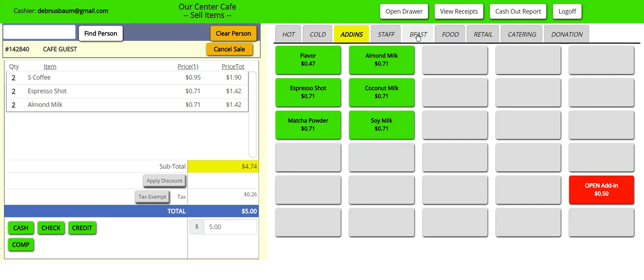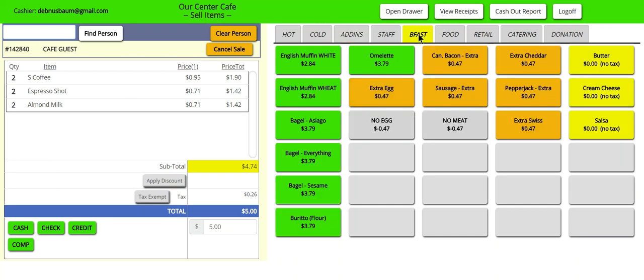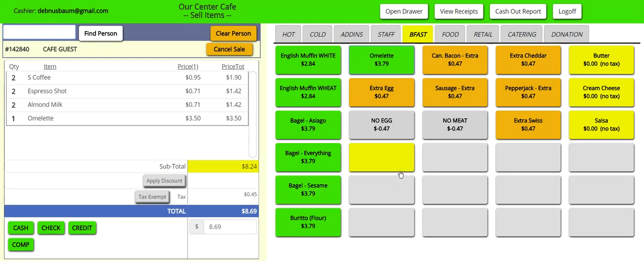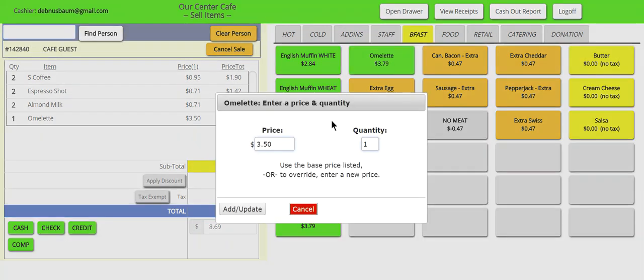I can also, in my tab of breakfast, I'm going to have an omelet. When I open that item, the omelet has a default price of $3.79, but perhaps we have a special today and it's $3.50 just for today. I can update that item, and now the omelet is reflected. And if I'm going to have 2 of those, I can add the quantity as reflected.